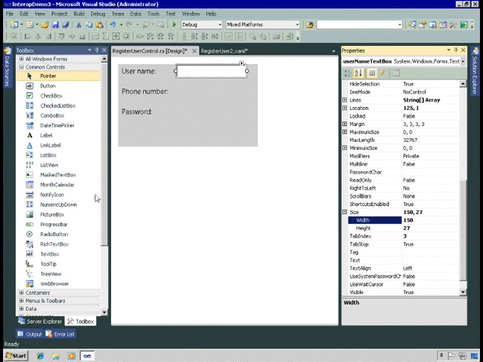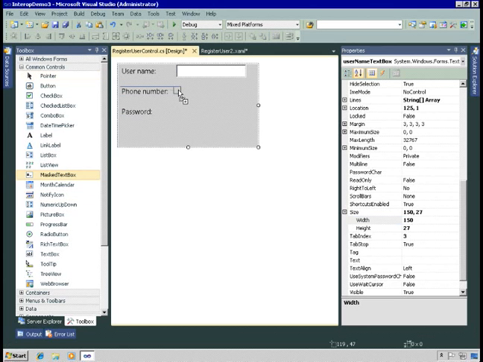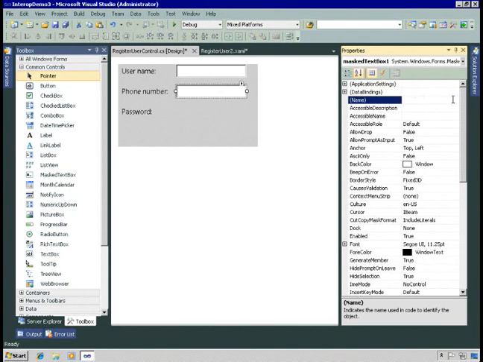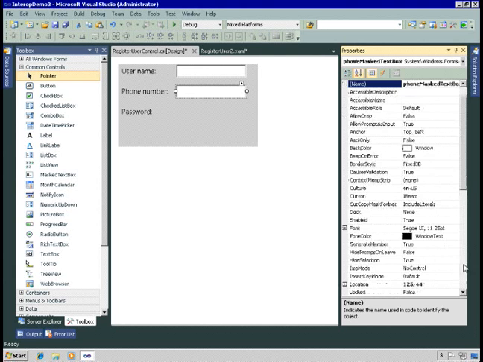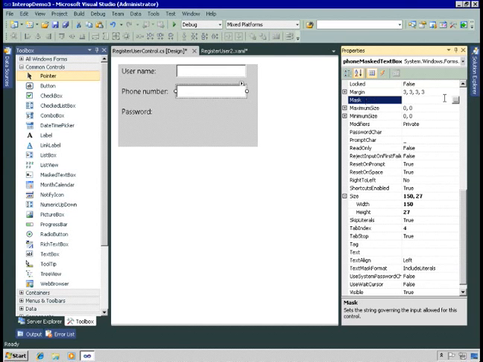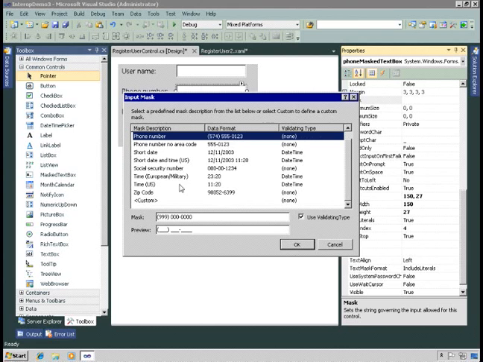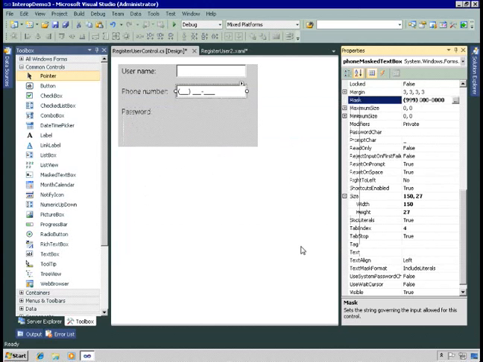Then I want a masked text box for the phone number. We're in Windows Forms, so we'll obviously use the Windows Forms masked text box control. And we will call this phone masked text box, and then come down here and select the mask using the dialog box that shows me all the built-in ones.